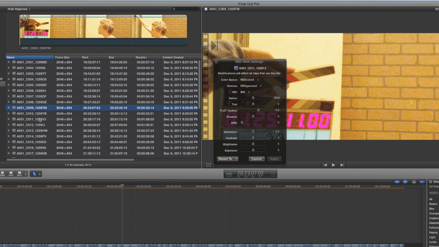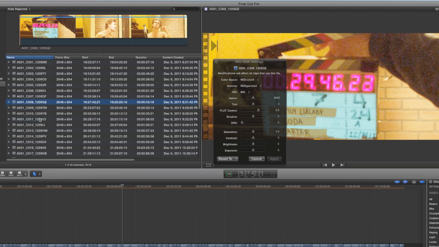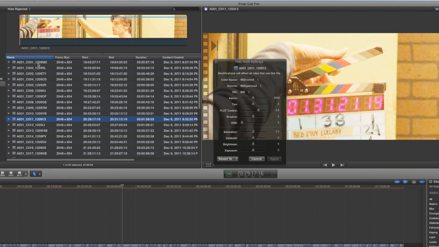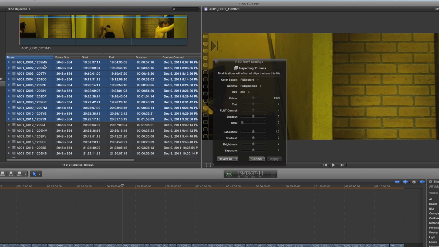Now, what if you don't like changes you made and you want to go back to your original settings over a range of clips? We'll select all of the clips that we just applied changes to and go to Revert to Neutral Values. And what that's going to do is have Final Cut revert all of the sliders that you've manipulated back to their default neutral values on the clip you've selected or range of clips that you've selected in the event browser.